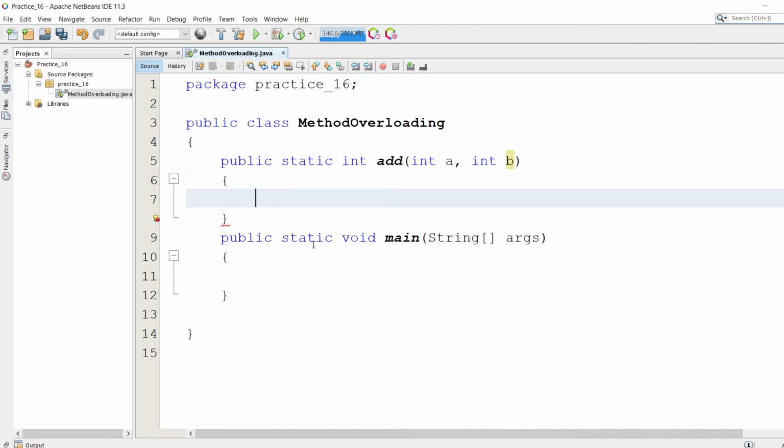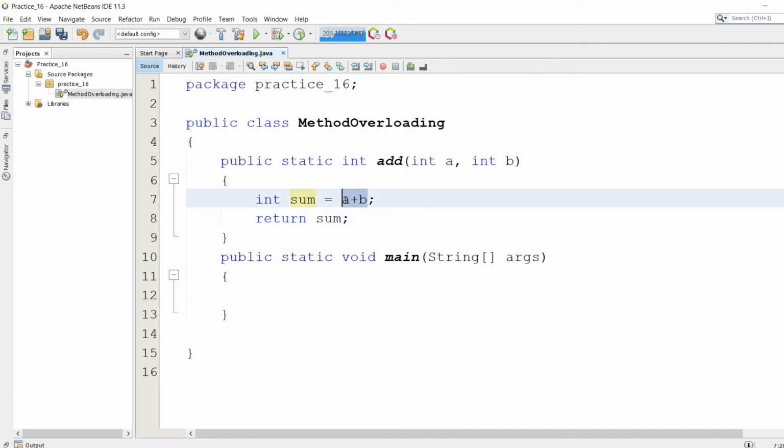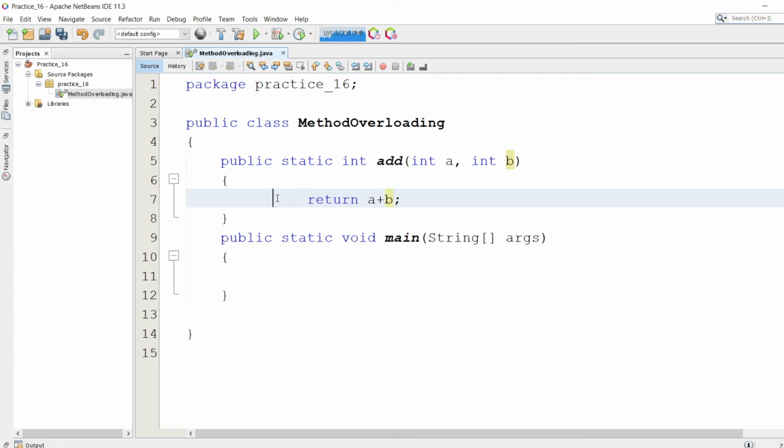So let's create sum as a value. int sum equals a plus b, and return sum. Or you can even do it like this, as return a plus b. This one would also be correct, as it returns the sum value of a plus b.